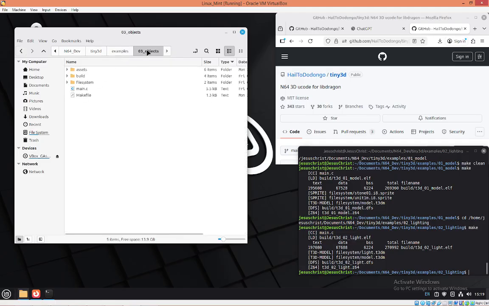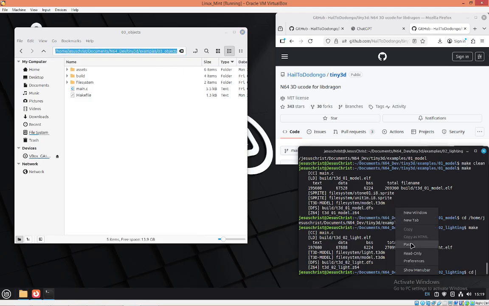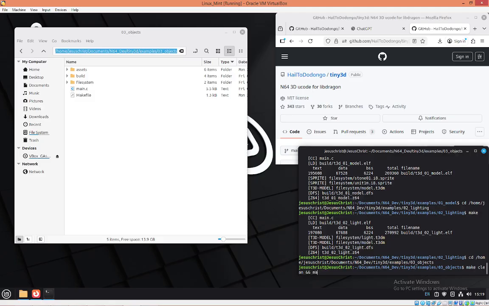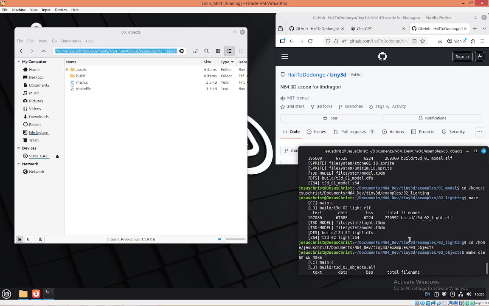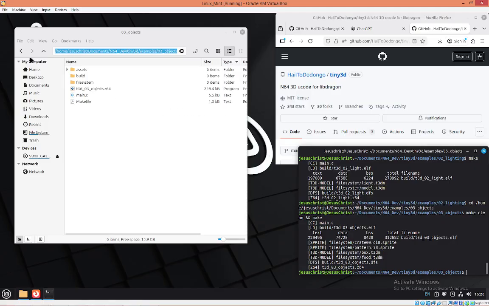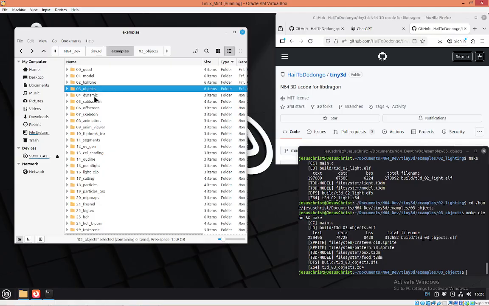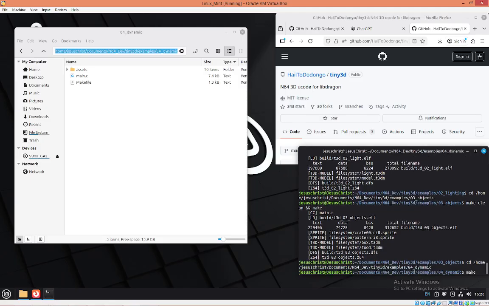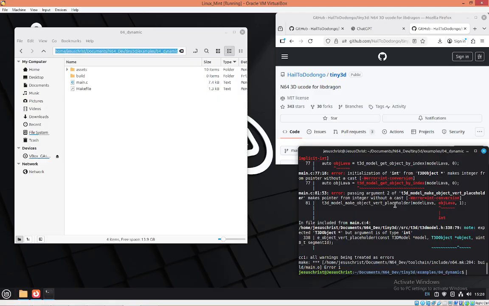And we want to build objects now. CD space paste, make clean, and make. And it builds it up. Okay? Oh, perfect. We'll go to dynamic. CD space paste, make. Might come across some errors again. Oh, there we go. We got another error. Okay, so let's find out what exactly we need to do to suppress this error right here.